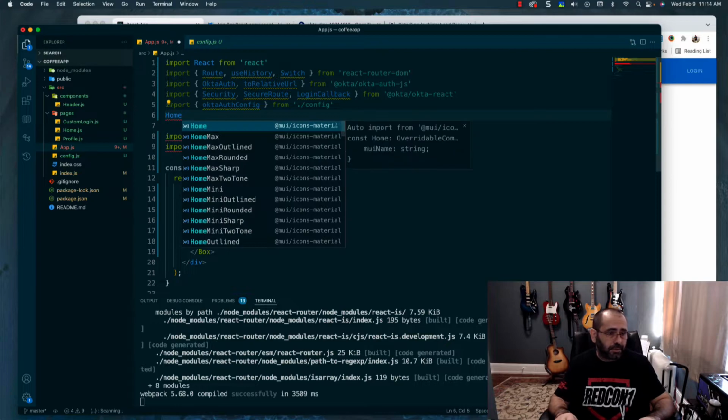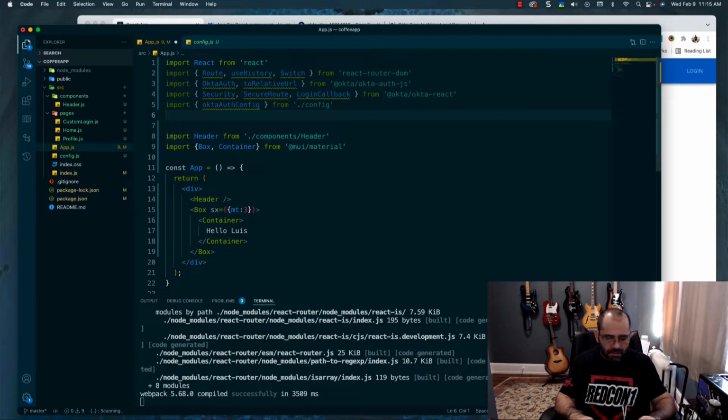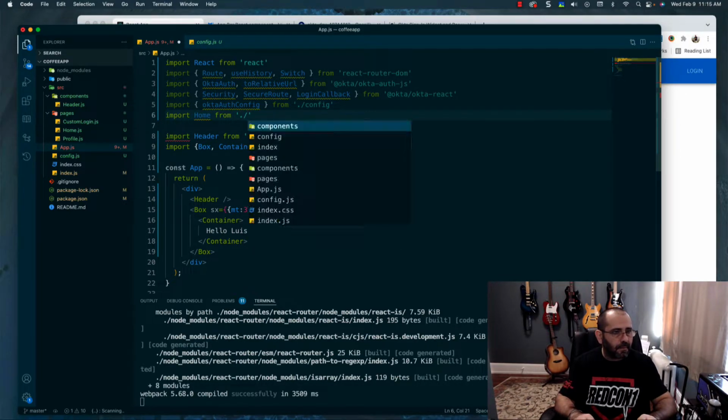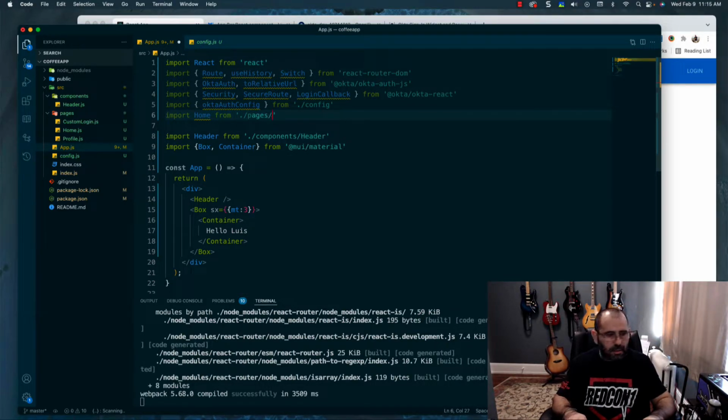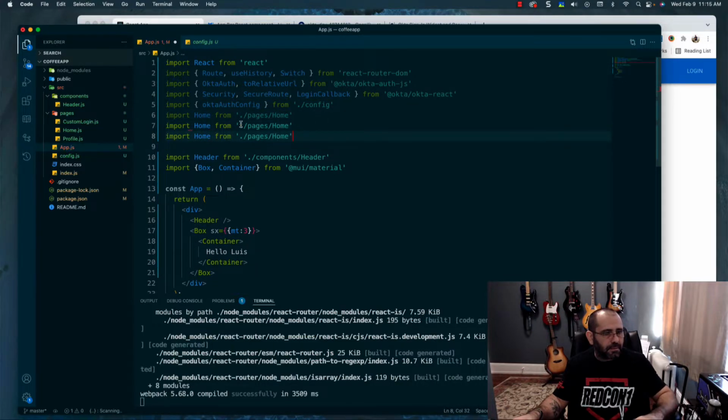Now we're going to bring in our views. So, home. Oh, it's not giving me that. All right, so home, let's import it like this then. Import home from pages, which is also going to be here. All right, cool. Now let's copy that and paste it a couple more times.